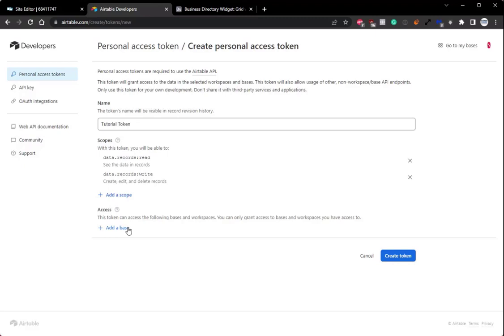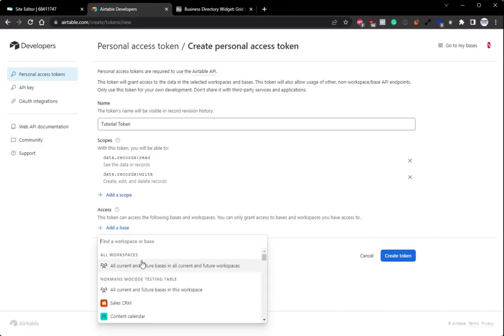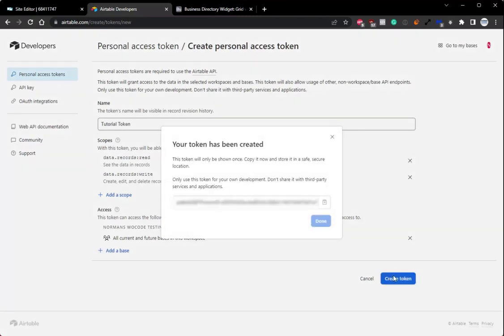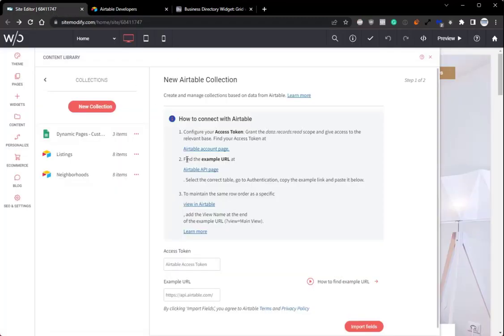Below that, we have our access permissions. This is where you can set which Airtable bases this token can access. You can pick a specific base, however, for the sake of simplicity and unless otherwise specifically needed, we can select the all current and future bases for this workspace option. And now we can click Create Token. Your token will be created and shown in the pop-up, and we can copy that token, head back into the builder, and paste that right into the access token field.